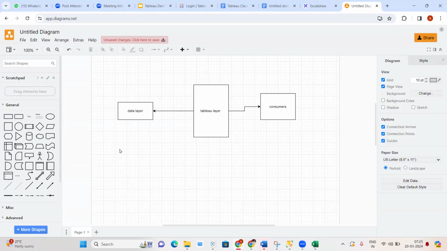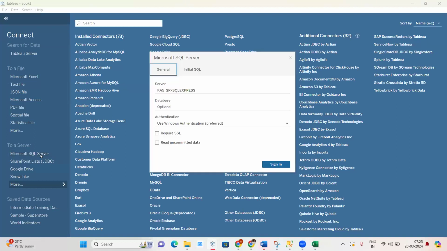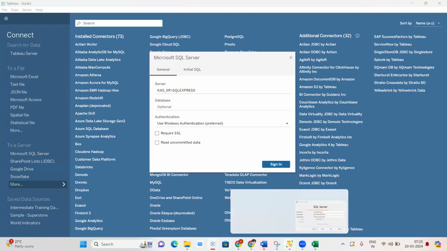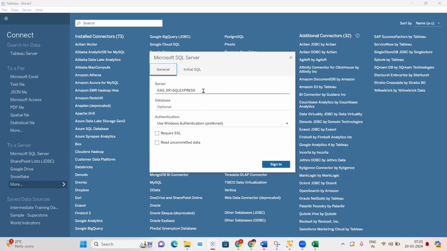So the first and foremost part is we connect to a data set, and the data set can sit anywhere. It can be a SQL server, it can be anything. So let's go and understand through connecting to SQL server. Once you have SQL server installed, you will see the server name populating here. Just copy it here. This is how to connect to SQL server, or to any data source for that matter.